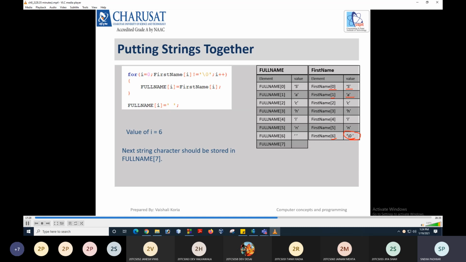And here we have the full name array. Initially there would be no value or some garbage value, and those values should be replaced with the values of the first name characters. So now here you can see the index. First name 0 should get copied to full name 0. First name 1 should get copied to full name 1. First name 2 should get copied to full name 2. So the indices of both the character arrays are the same.